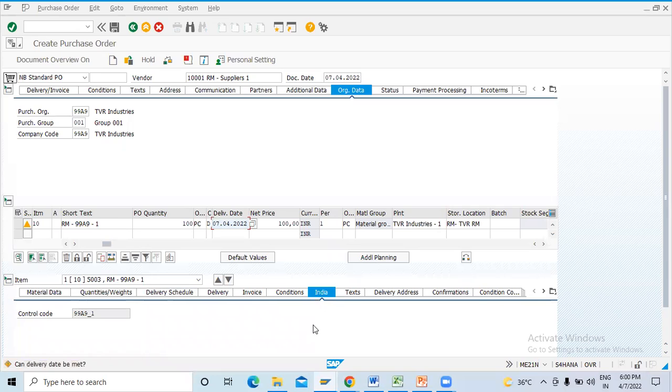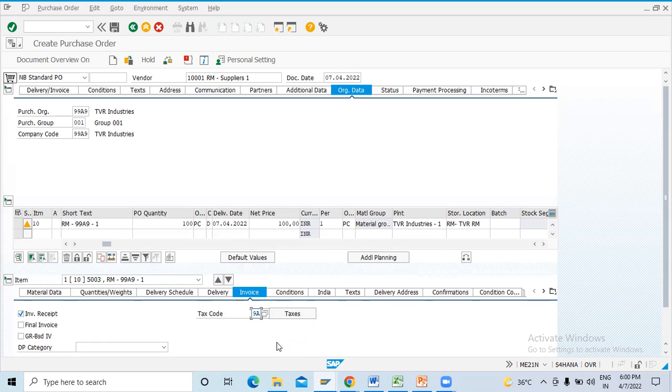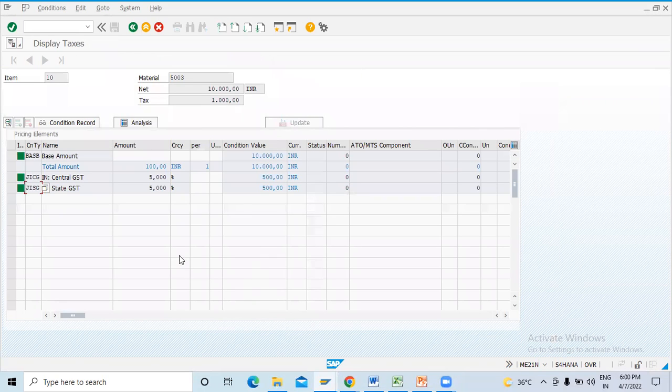Go to the invoice tab. Here we have a tax code. This tax code will help calculate the GST based on the key combination we discussed. Click on taxes beside the tax code in the invoice tab. Let us assume that these are the percentages given by the Government of India. Let's see how these two conditions are determined in the PO.